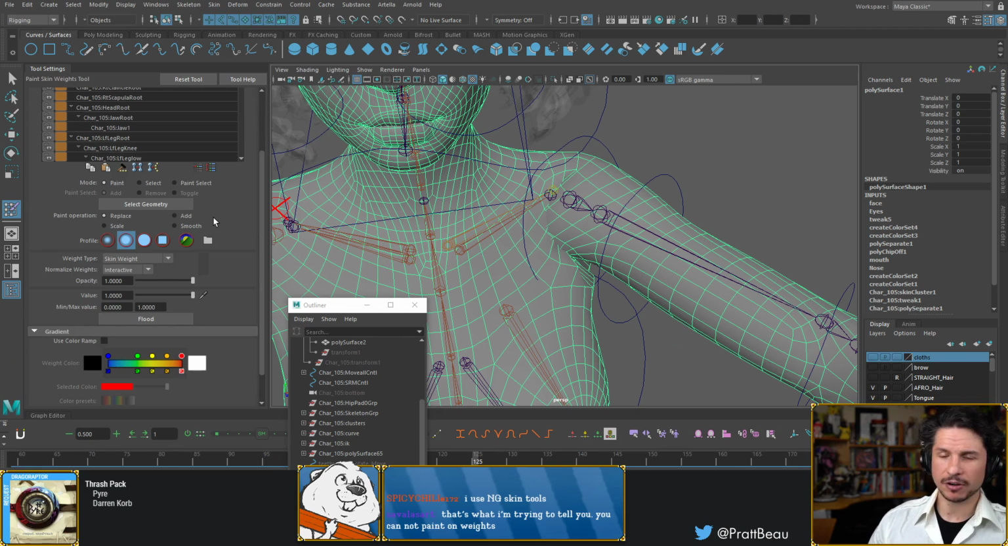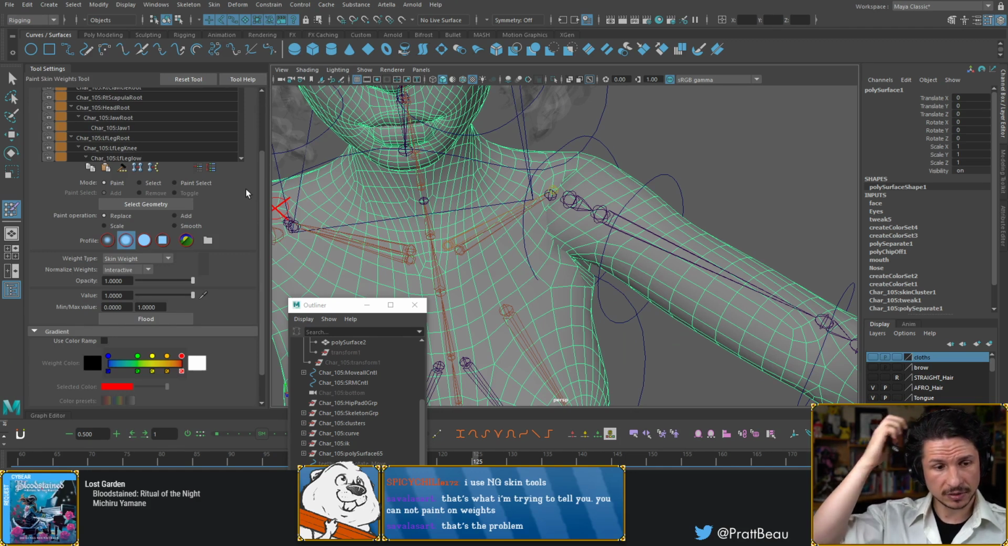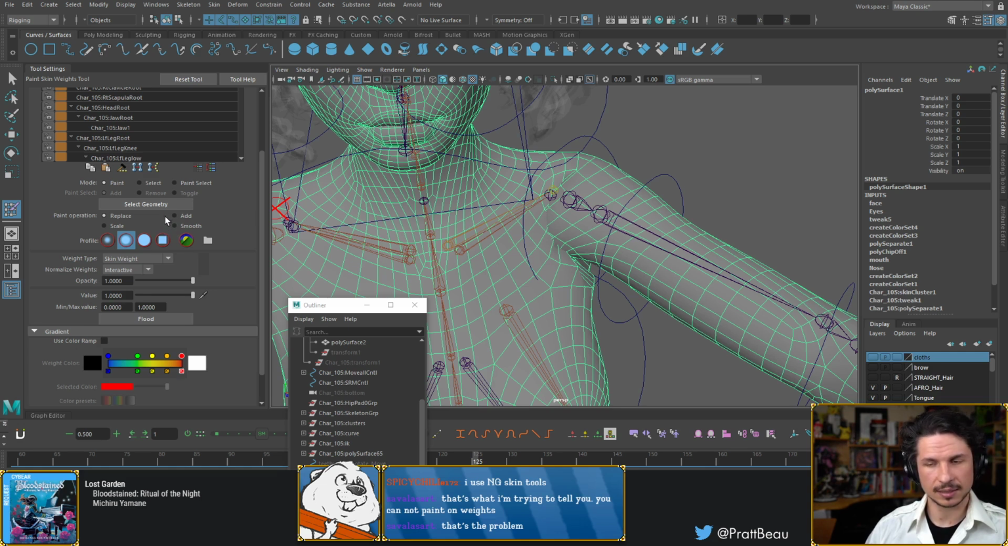NG Skin Tools. I've heard about that. I've heard good things about it. That's what I'm trying to tell you. You cannot paint on weights. That's interesting. So, yeah, you're right. You can't paint the weights.